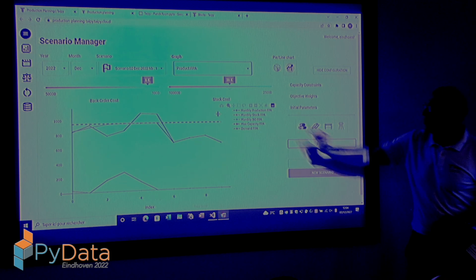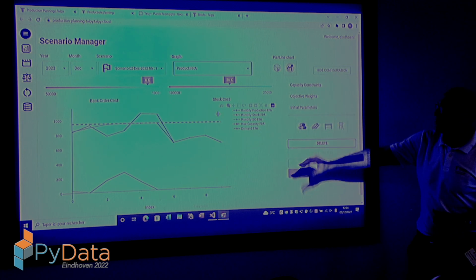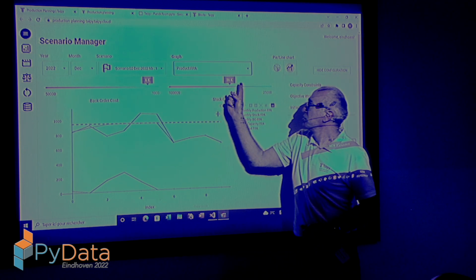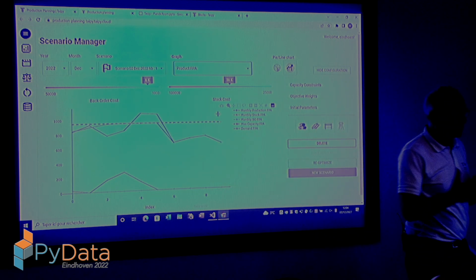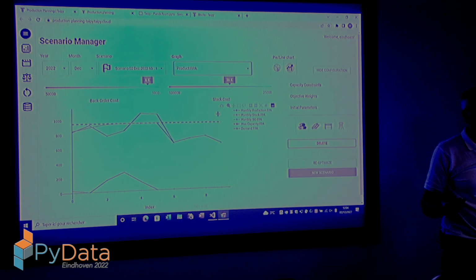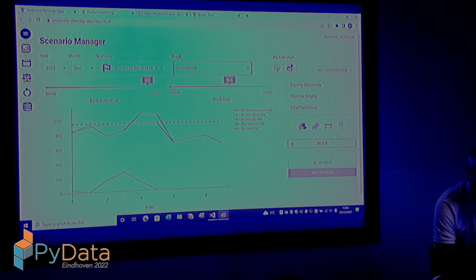And I've created a scenario with all the results, the value of these two objectives. And now I want to do this play around thing that the end user likes to do, which is to change something.